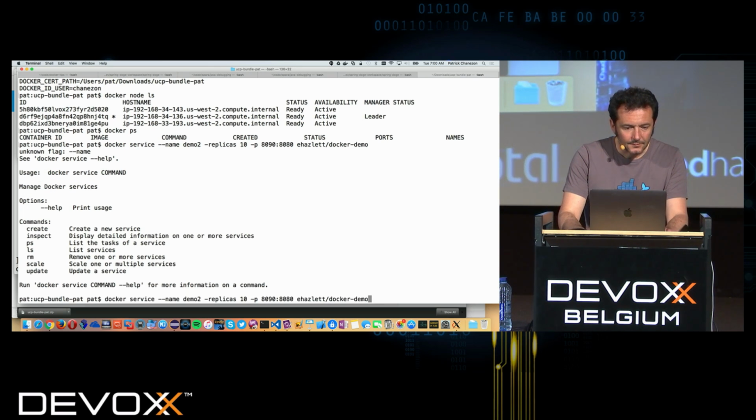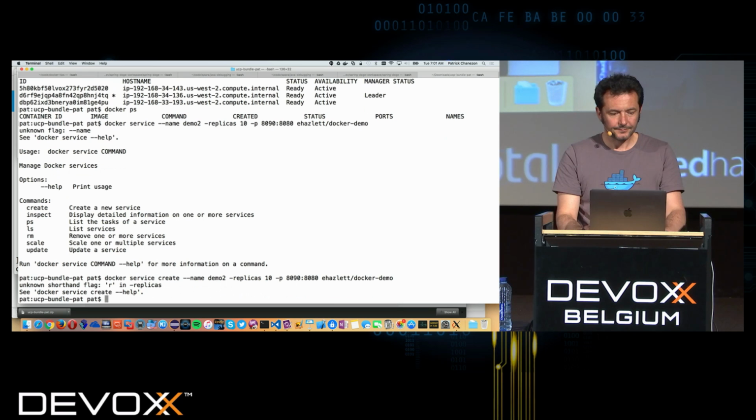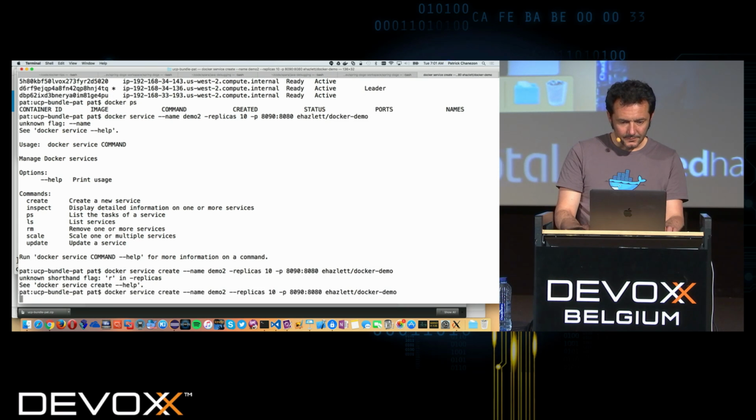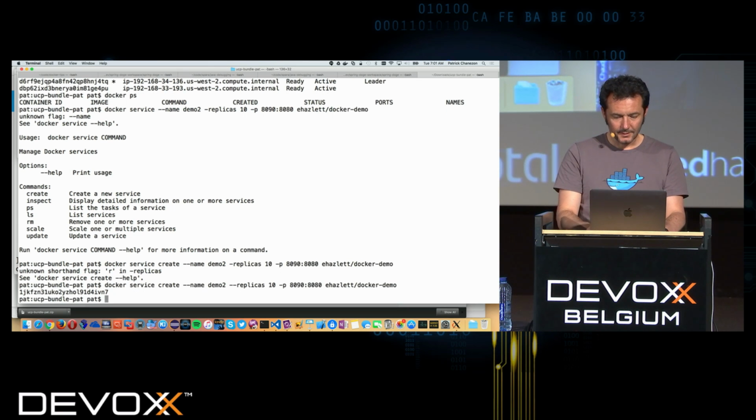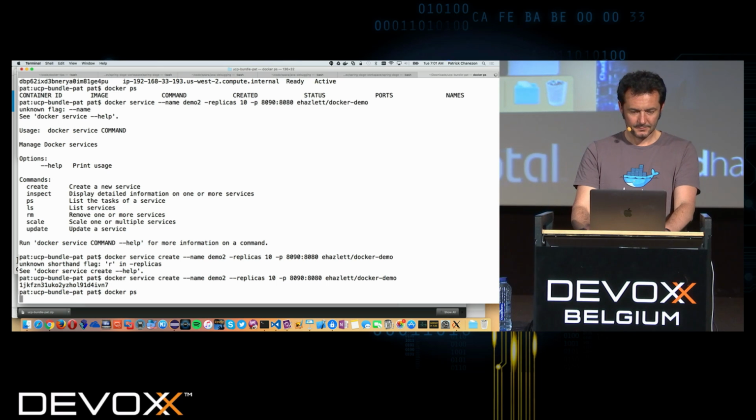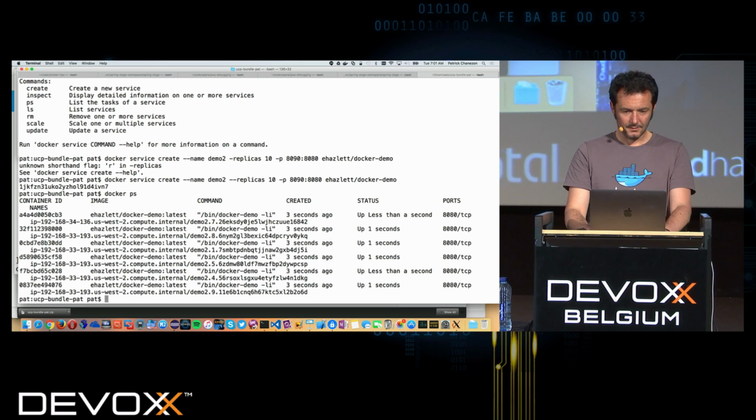Docker service create. Okay. Oh, what did I do? Oh, dash replicas. Okay, so if I do a docker ps, you can see all my containers.